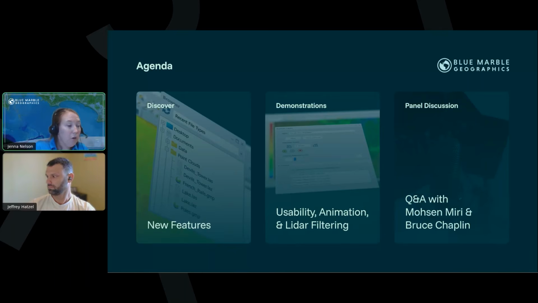But that is not all. We also have our Q&A time with a few representatives from Phase One and Hexagon. So we're excited to be joined by two special guests. We have Dr. Mohsen Miri from Phase One and Bruce Chaplin from Hexagon. We'll have a panel discussion with them where we'll talk about new features in Global Mapper for their industry-leading file formats, including Phase One's IIQ image format and Hexagon's ECW. So this will be a great opportunity for you all to ask questions and hear directly from the experts behind these technologies.